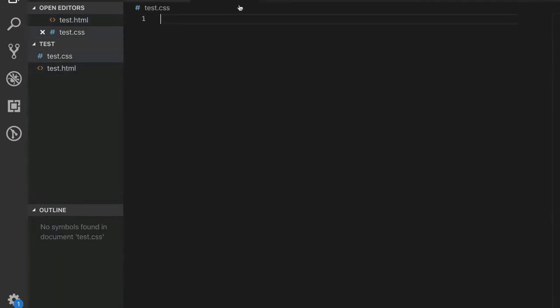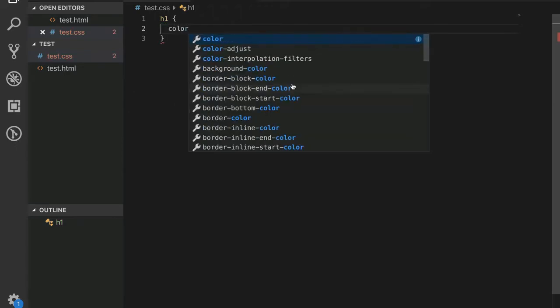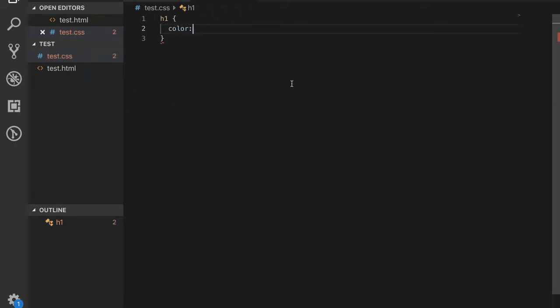So let's go back to our test.css. And like I said earlier, in CSS, you first write what you want to style. We want to style the H1. So we can type in H1 space, and then we have to put the mustache brackets. So like that, and then put a space between them. And in this line, we want to change the color. And this is quite simple actually. All we need to do is type in color, and then a colon, and then space, and then whatever color we want. Let's say I want red.